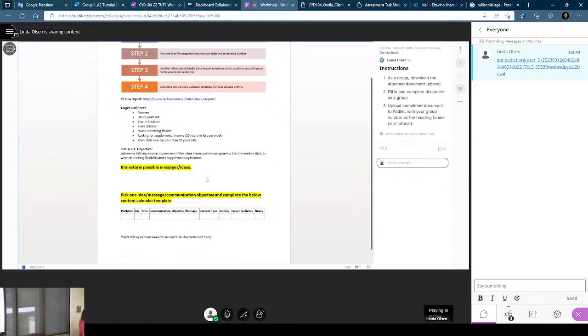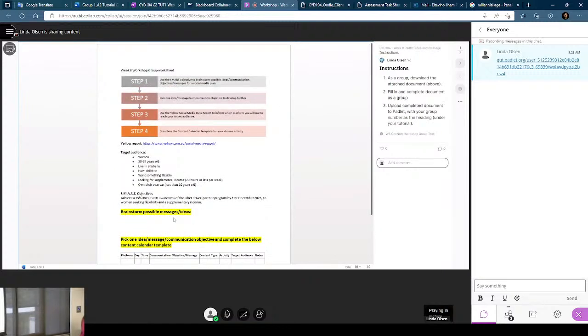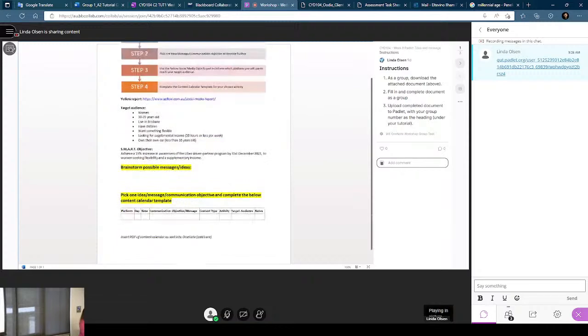What I want you guys to do in your groups, though, you can just work in one document together, is to brainstorm other ideas for this SMART objective, right? So I just gave the example of a live post, right, of live streaming. Try not to copy the content calendar I've already given, because there's heaps of other things that you could have chosen to do. But what I would like you guys to do is to brainstorm some possible messages or ideas, right? First, think about what would the message be, right?